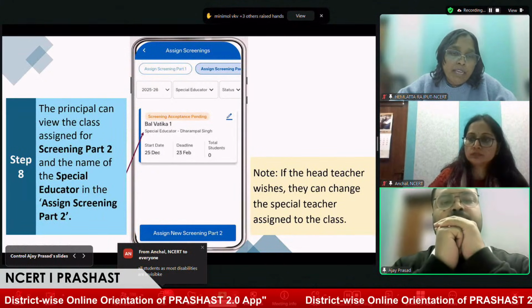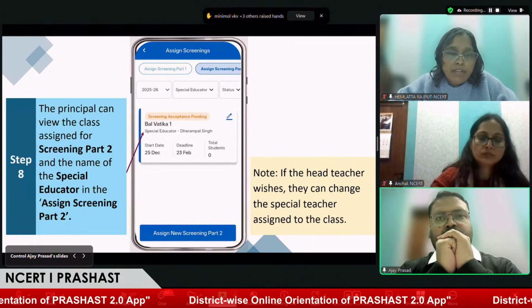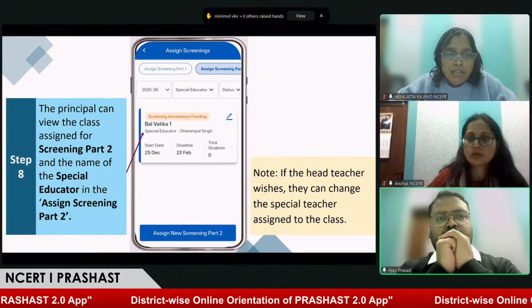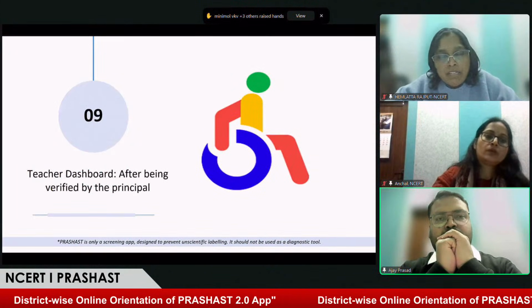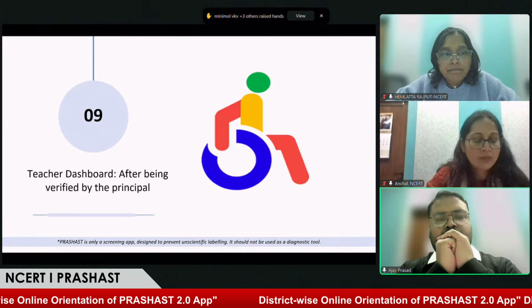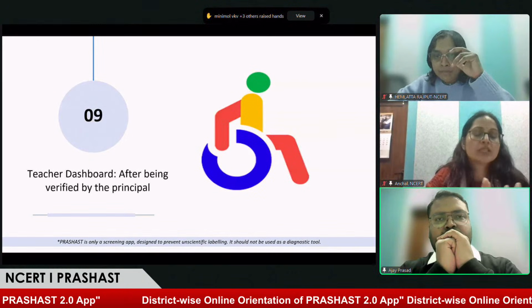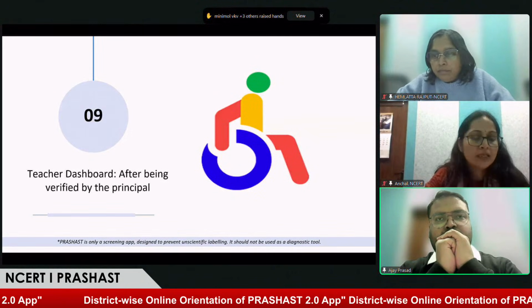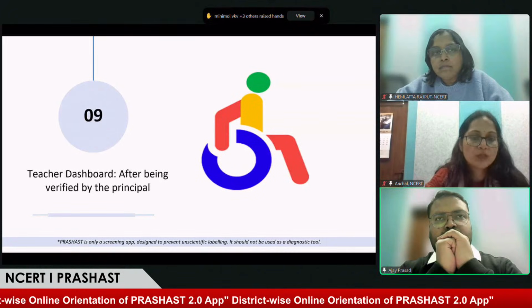Then you have to accept the acceptance from the special educator. So now this is the process of the screening part 2, how we are going to assign to the special educator. Now the headmaster verifies the teacher and the special educator, and assigns the classes for part 1 screening to the teacher and for part 2 screening to the special educator.